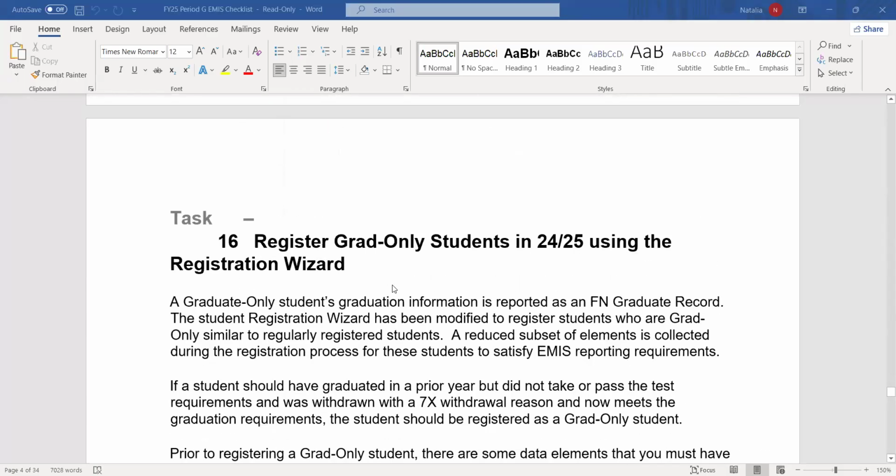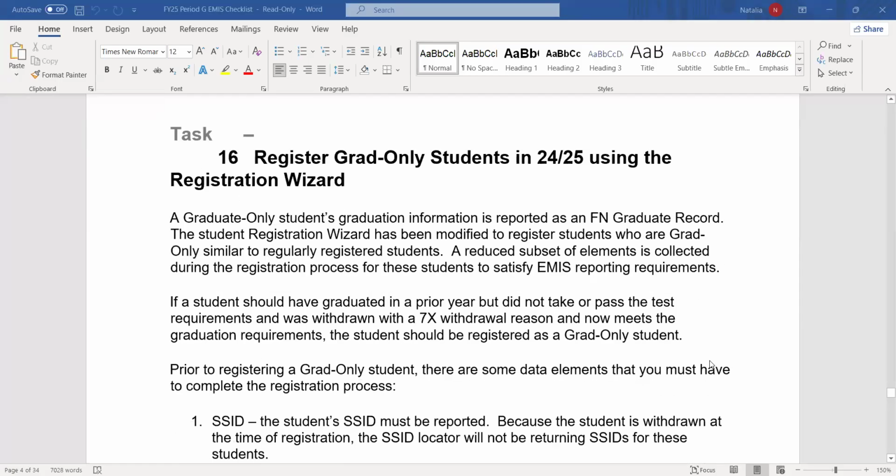Task 16, register grad-only students in 24-25 using the registration wizard. A lot of you guys are familiar that when you're registering these students as grad-only, it's going to be reported as an FN graduate record. So when you're going into the wizard, it just has to be modified to register students who are grad-only, similar to regularly registered students. A reduced subset of elements is collected during the registration process for these students to satisfy EMIS reporting requirements, okay? So if a student should have graduated in a prior year, but did not take or pass the test requirements and was withdrawn with a 7x withdrawal reason, and now meets the graduation requirements, the student should be registered as a grad-only student.